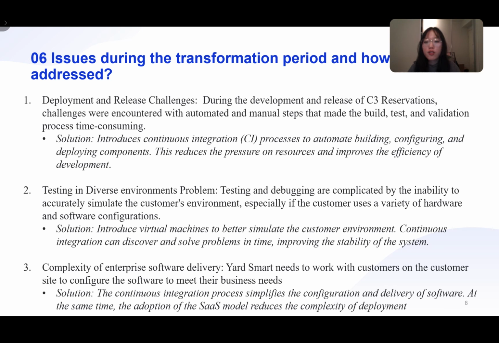The solution is introducing continuous integration process to automate building, configuring, and deploying components. This reduces the pressure on resources and improves the efficiency of development.